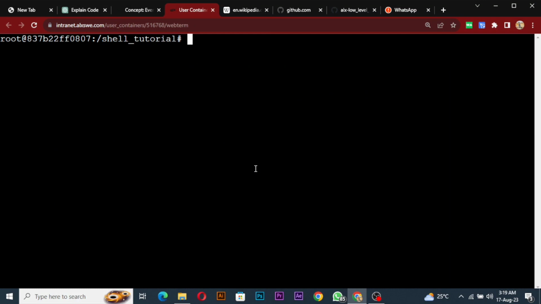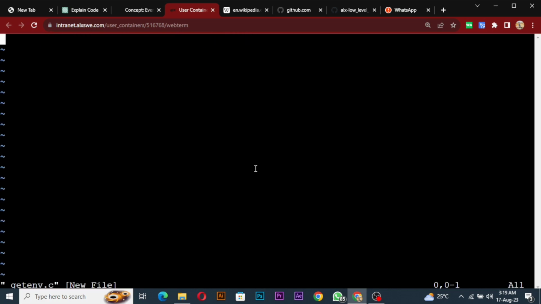So we have to create something like getenv. What I'm going to do is create underscore getenv.c. So this is what we want to do. I'll include my standard io.h, and I'll include my standard library.h. So it's going to return a character pointer.